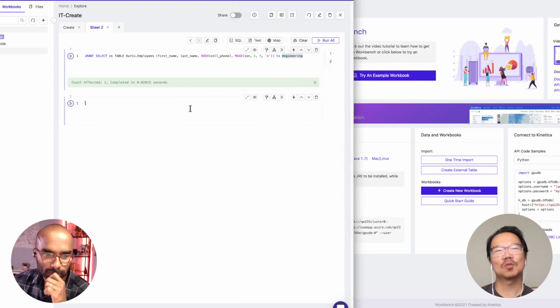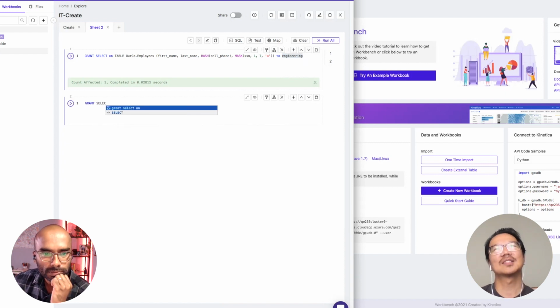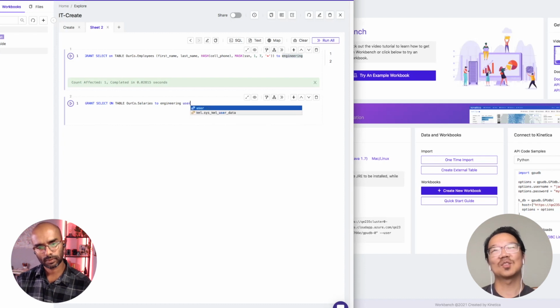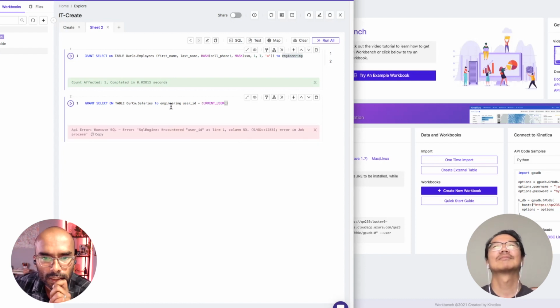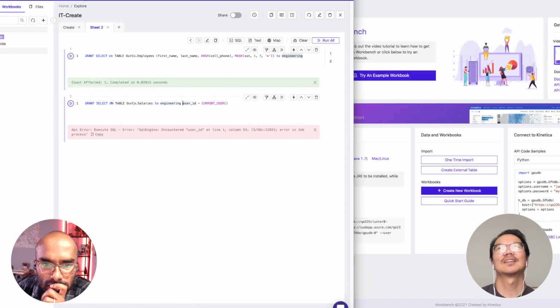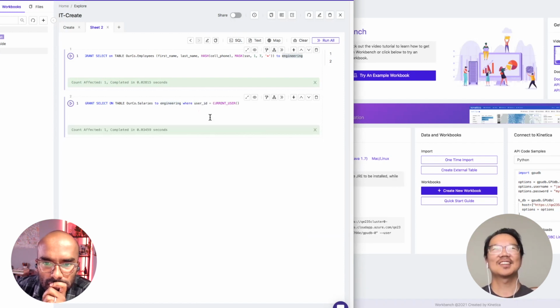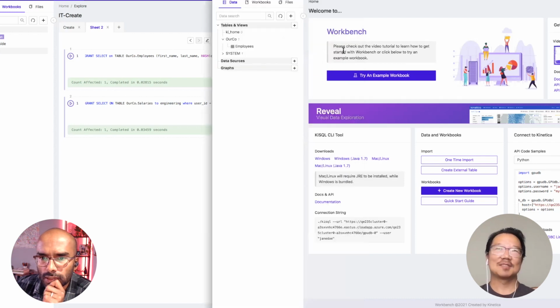So we'll add another grant statement where we can say grant select on table, again, our code is salaries. And this is really neat. So we're going to grant the ability to select on the salaries table to engineering. However, we're going to limit that select, or restrict it, where the user ID matches the currently logged in user. Oh, do you need a where clause there? Yes. Good eyes. Okay.